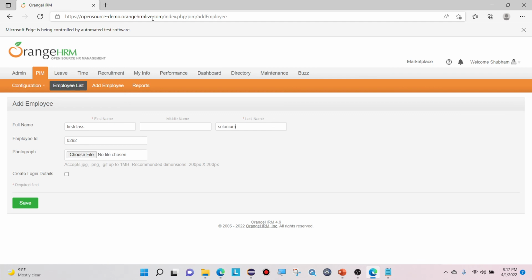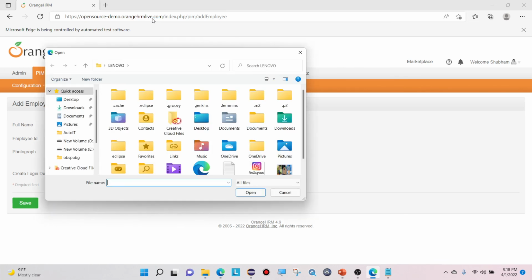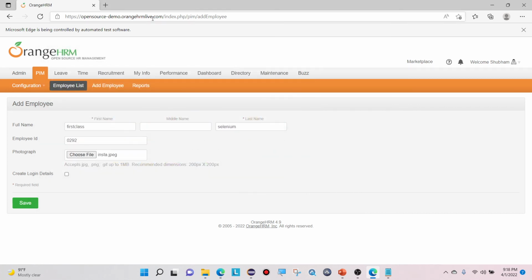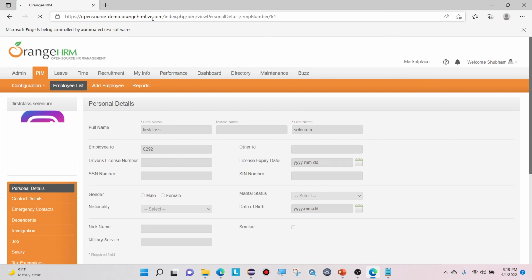Okay, once it clicks on choose file, it goes to the title of that particular window. Once that is done, it is going to enter your file name here. You can see here it has selected insta.jpg. Then it is going to click on the save button. Okay, so now it is uploading. Here you can see it is uploaded with Instagram.